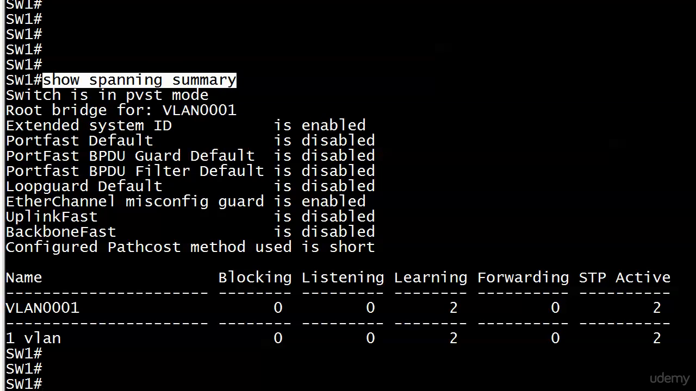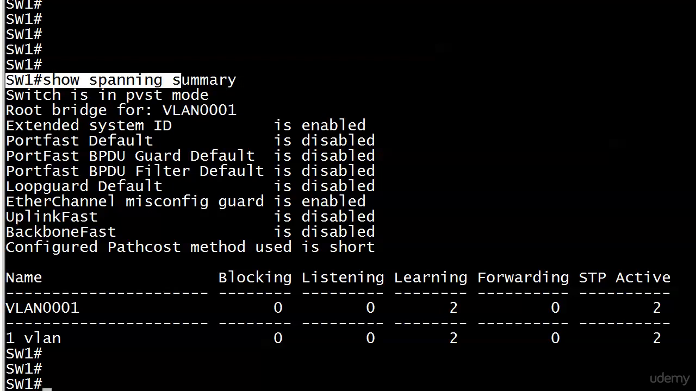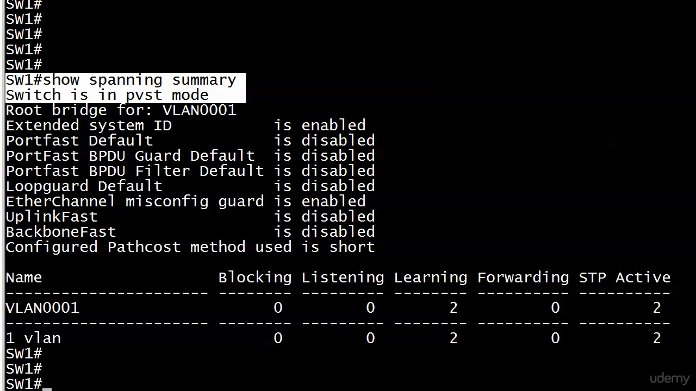Especially after you've gotten a little deeper into some of the Cisco switch features like uplink fast, backbone fast, that kind of thing. There are several things here that we have not worked with yet, but one reason I really like this command is the very first line of the output is going to show you what mode the switch is running, and we're running right now PVST, per VLAN spanning tree. Now, that information is shown elsewhere.